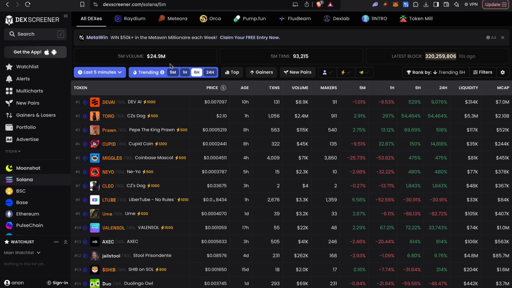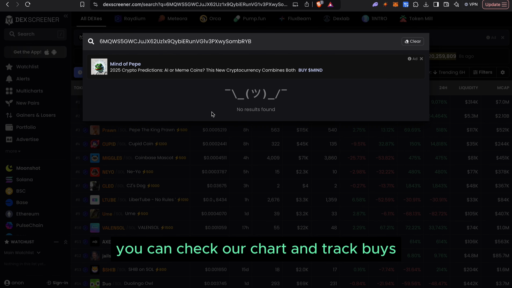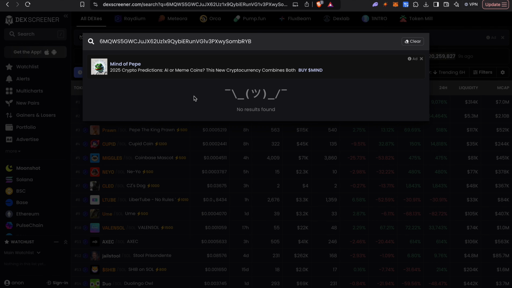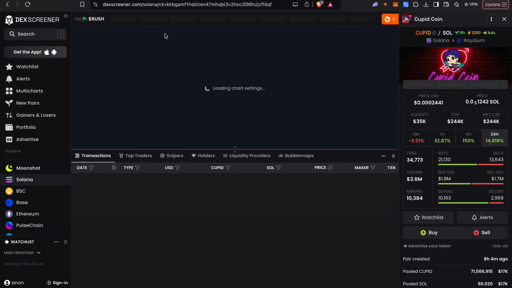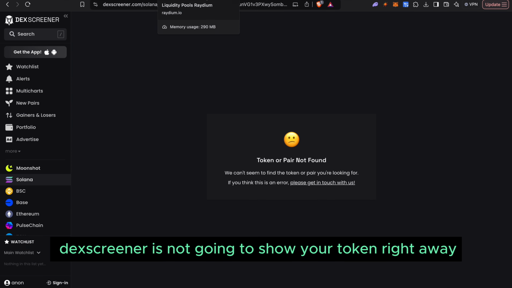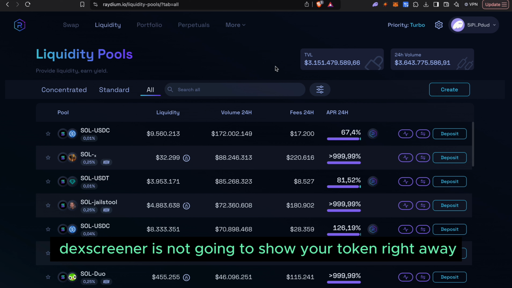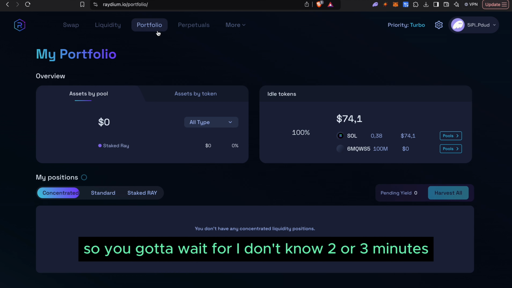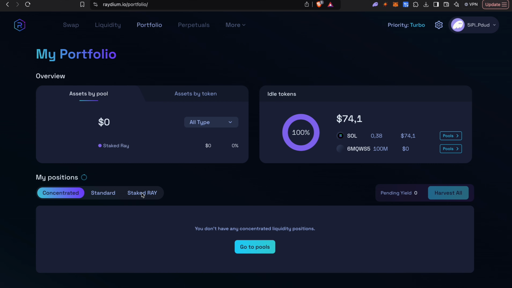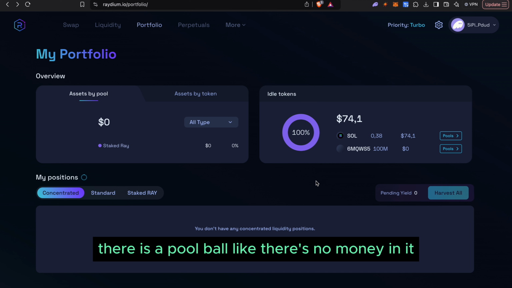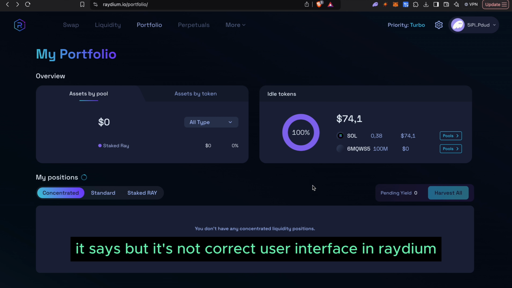Meanwhile, you can check our chart and track buys. The screener is also not going to show your token right away, so you gotta wait 2 or 3 minutes. When it's there, as you can see, there's a pool bot saying there's no money in it, but it's not correct.